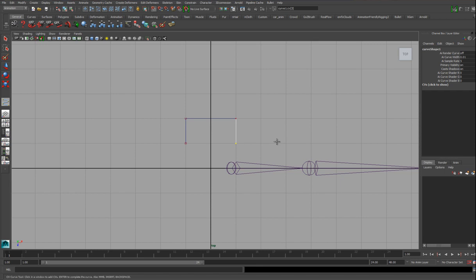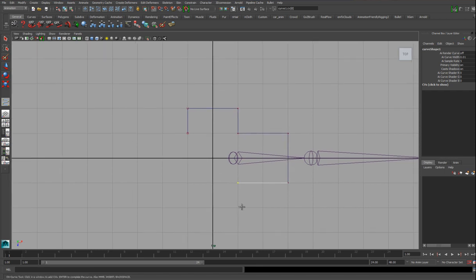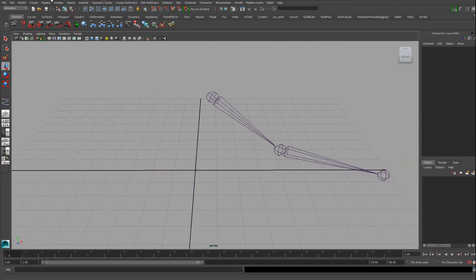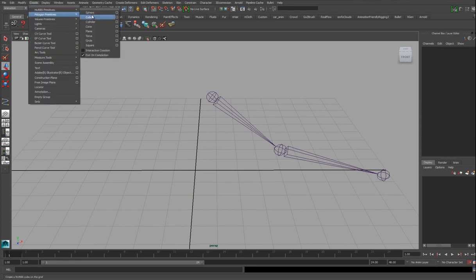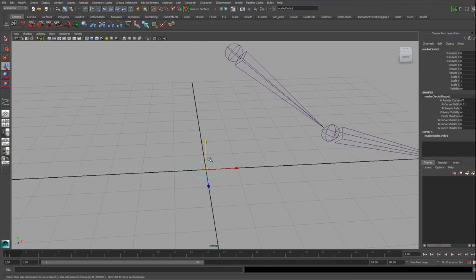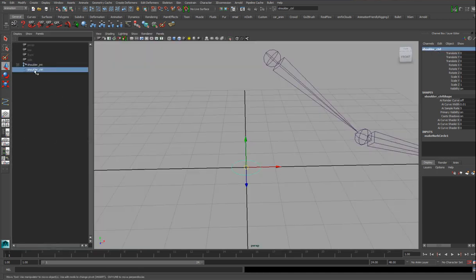So again, I'm not really doing anything special here, but I can hit enter, and that could be my animation control. But for now, I'm just going to use a NURBS primitive circle. Okay, so there's the control there. I'm going to rename this to be shoulder underscore CTRL for control, and open up the outliner.